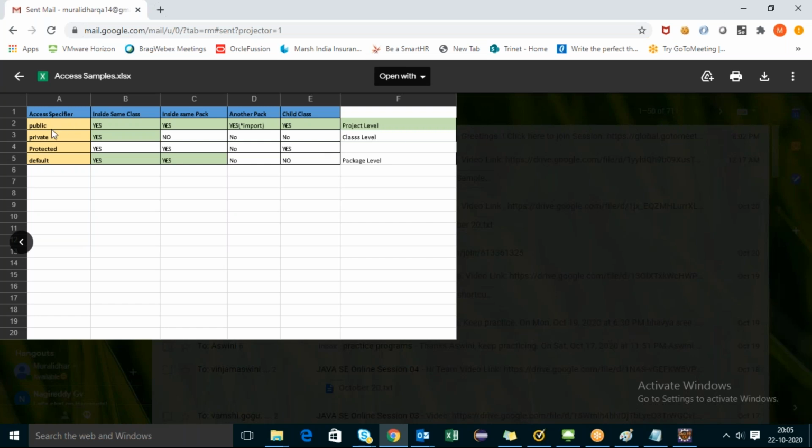Right. So public accessibility: inside the same class we can access it. Inside another class in the same package we can access it. In another package we can also access it, but you have to import it. And child classes can also access it. You can access it anywhere. The highest accessibility access specifier is public, so commonly we use the public access specifier. At project level you can access it anywhere in the project.